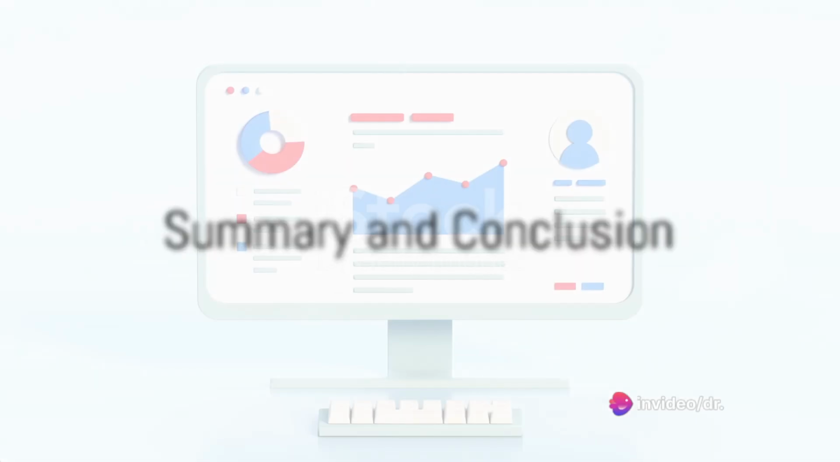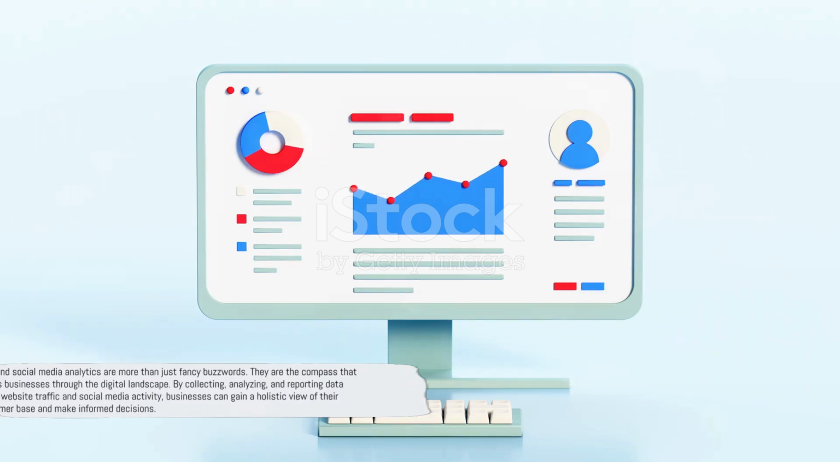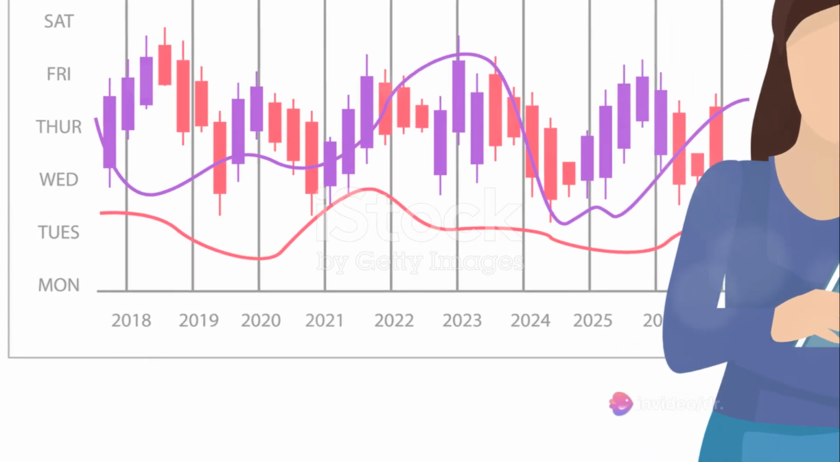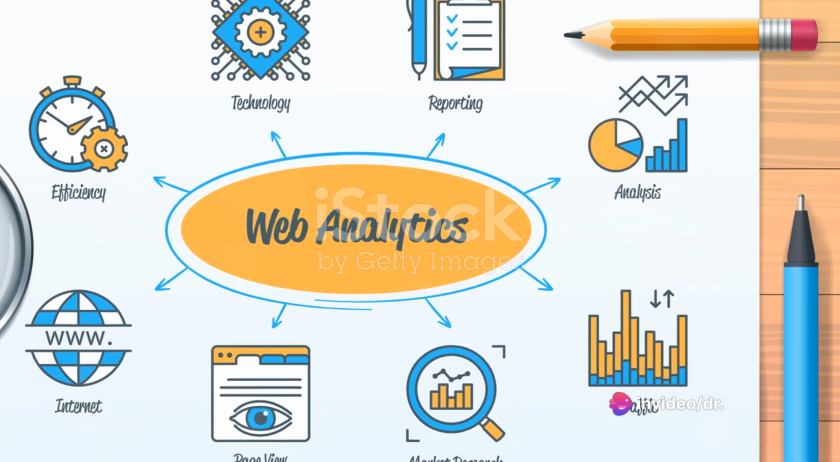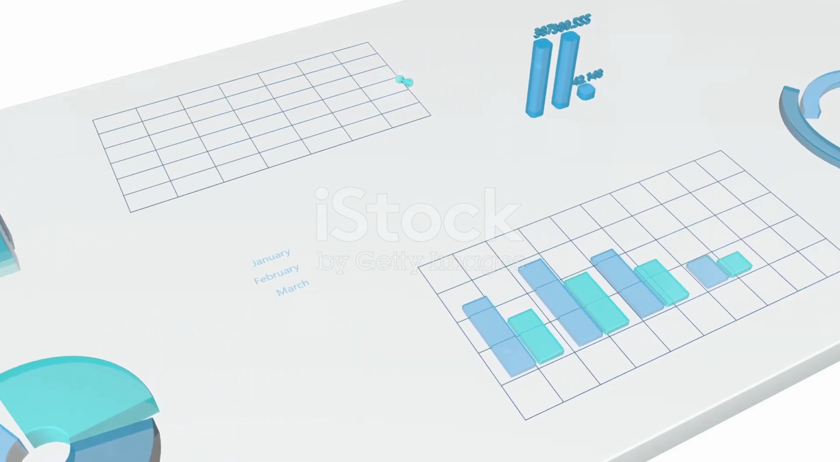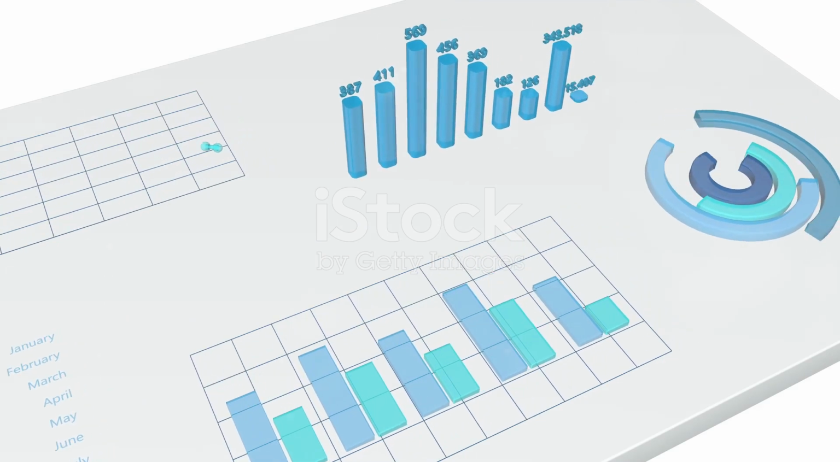We've seen how powerful web and social media analytics can be for businesses. Let's summarize what we've learned. Web and social media analytics are more than just fancy buzzwords. They are the compass that guides businesses through the digital landscape. By collecting, analyzing, and reporting data about website traffic and social media activity, businesses can gain a holistic view of their customer base and make informed decisions.